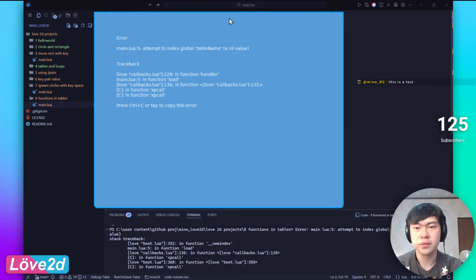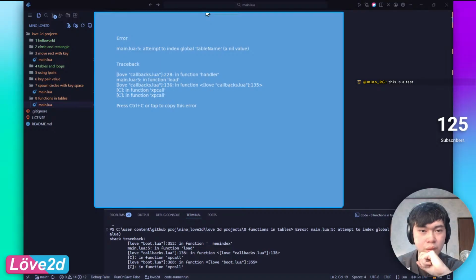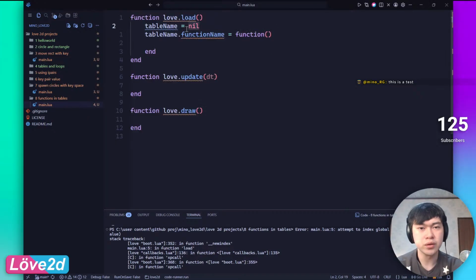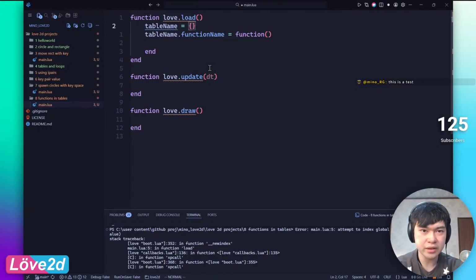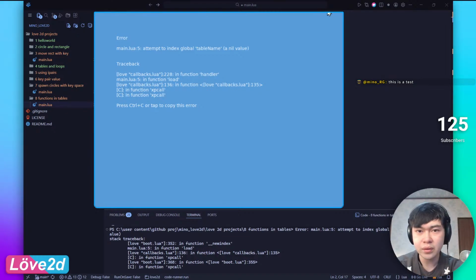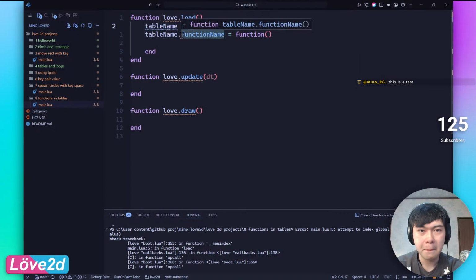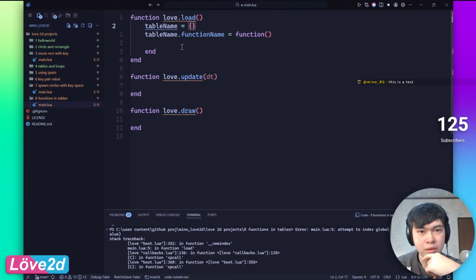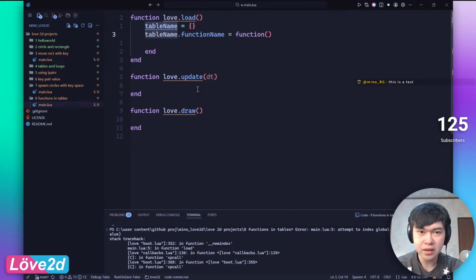Okay, that's cool. But anyways, I don't understand this. What does this mean? Attempt to index global name table a nil value. So it's throwing us an error because this is nil. I think that's the reason why it got an error. Okay, never mind. This is really hard. I think this is gonna be still the same, it's gonna throw us an error.